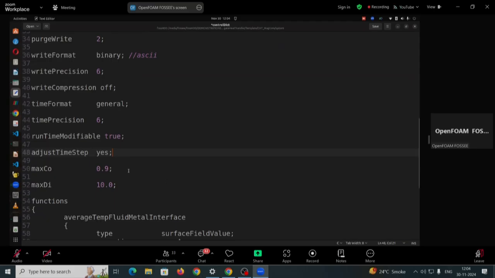So if your maximum Courant number is going higher, then it will adjust your time step and lower the time step to reduce the Courant number. And if your Courant number is too low, then it may also increase the time step.